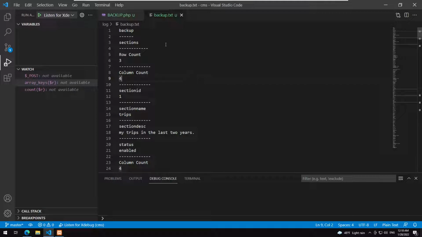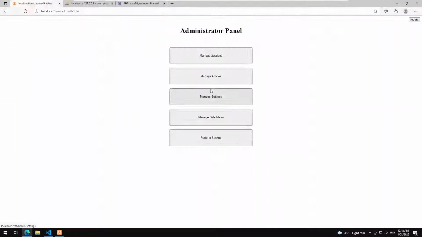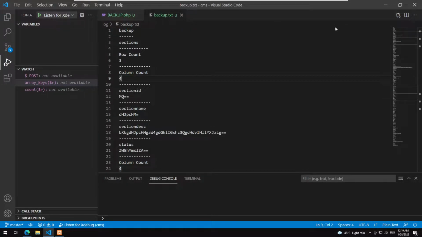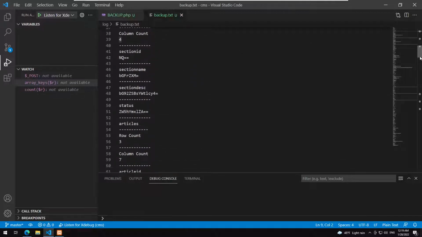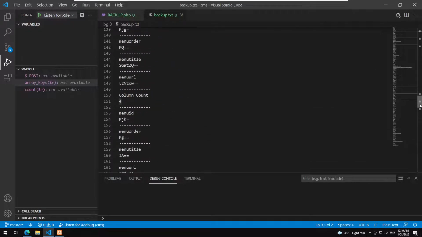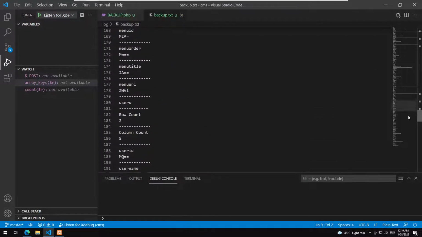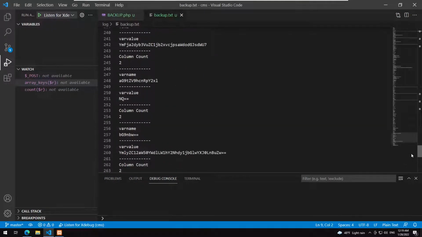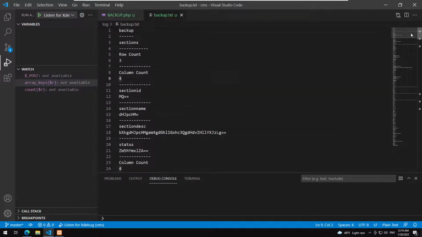Okay, so anyway, I press backup again. Okay, so look at the information now. So now the values are base 64. Okay, all the values are base 64, and each value will only consist of a single line. So this is it. This is the backup.